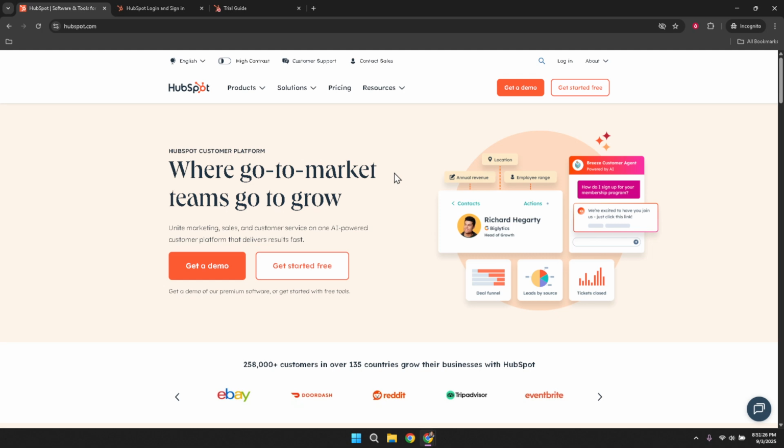First, let's navigate to the HubSpot website. This is where it all begins. Open your preferred web browser and type in HubSpot's web address. Once the page loads, you'll see the familiar interface.